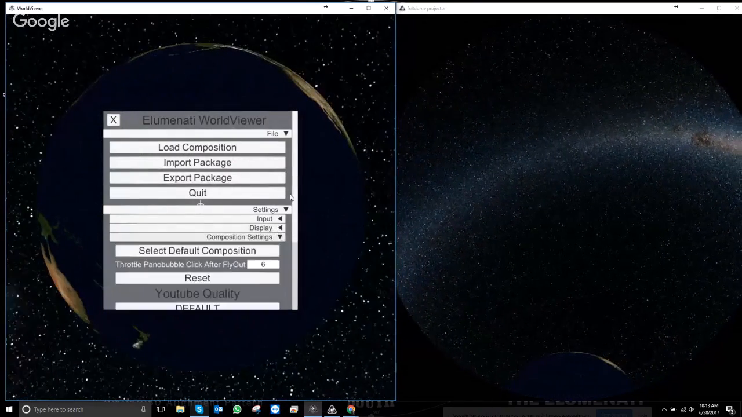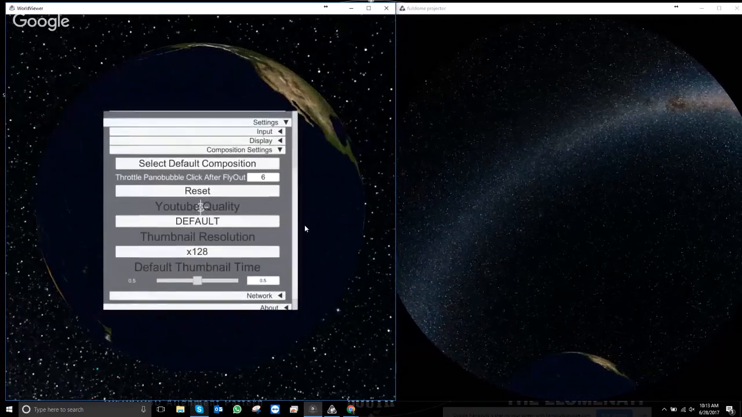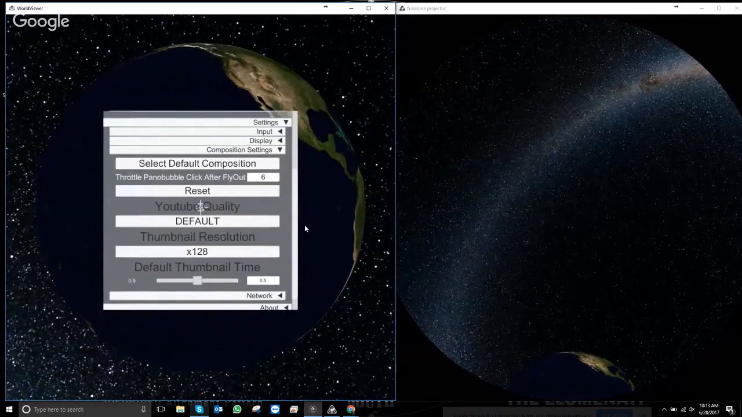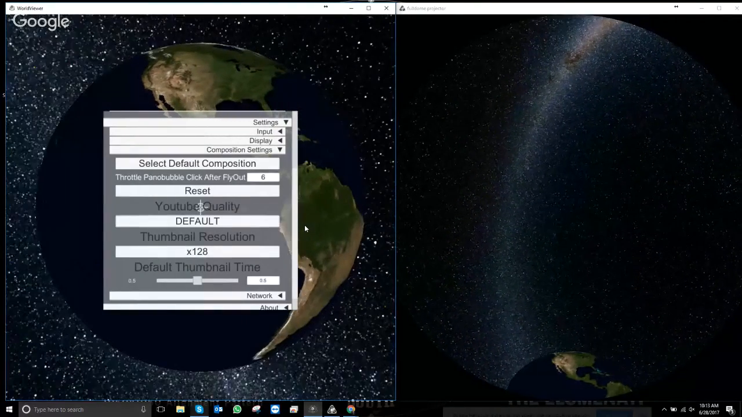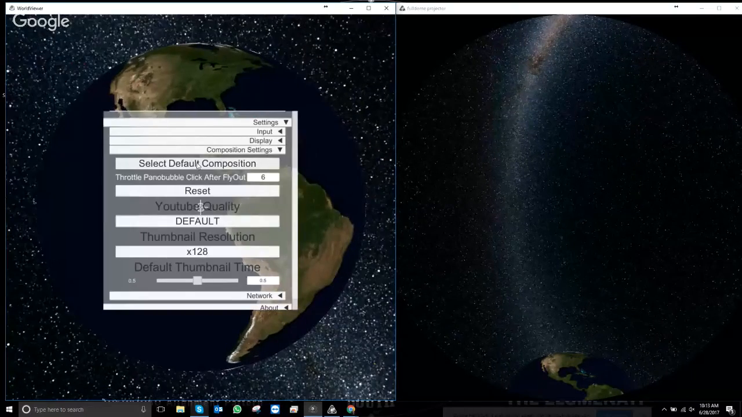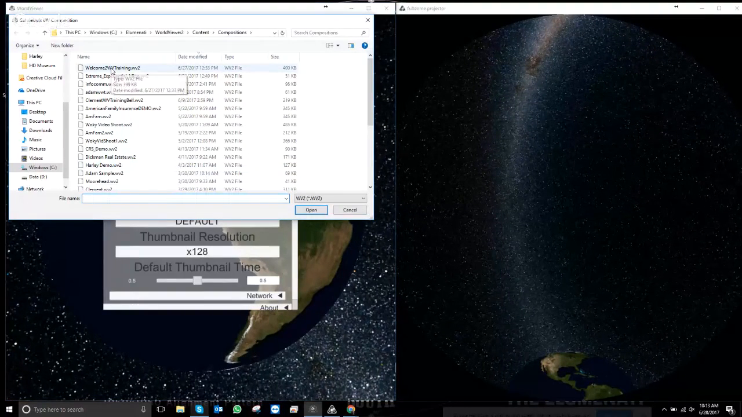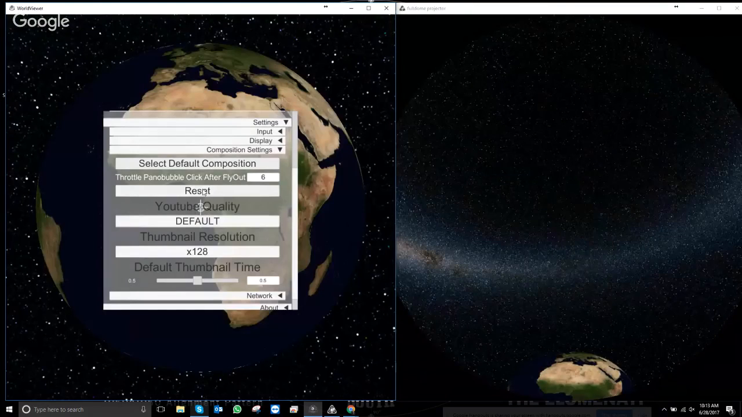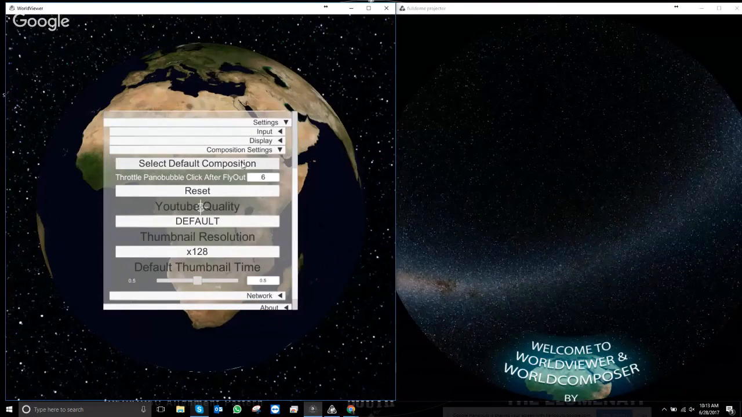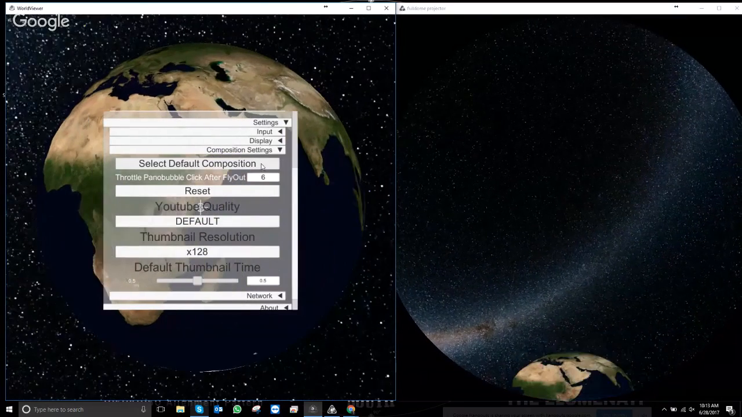Your composition settings. For those of you that are going out and doing outreach programs, or you may be using the same composition over and over, you can come in here, select your default composition. I'm going to choose WorldViewer 2 Training. It's going to reload that. But what that means is every time I open up WorldViewer, the default composition that it will open is WorldViewer Training. This will be good for those of you that are traveling around so that you're not constantly having to find the file that you're looking to open.